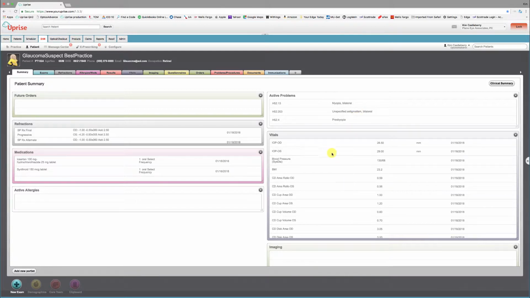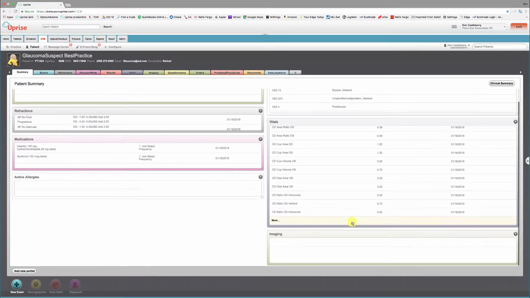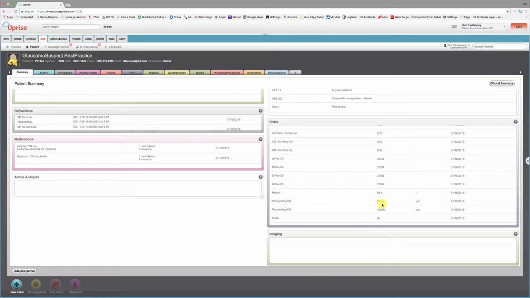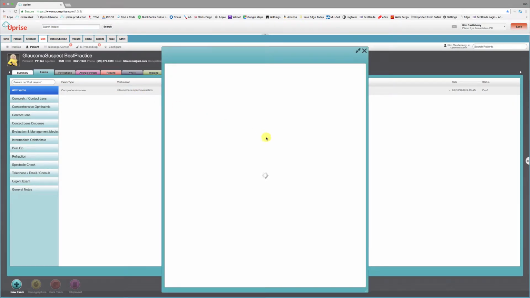technical staff. And we can see our vitals tab here with pressures of 28, blood pressure. We've already got some cup to disc ratio data here for us that's been input by the staff. And we can also see acuities, height, weight, pachymetry findings right here. So now we've got a pretty good idea of what we're walking into. So let's go ahead and jump into the exam.